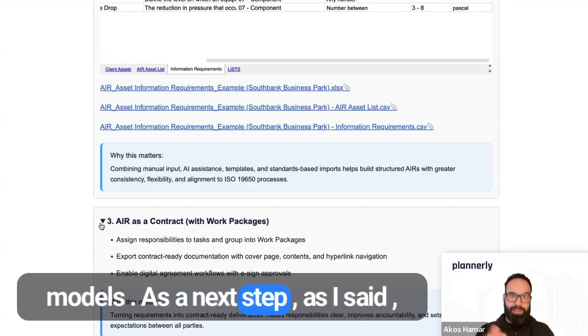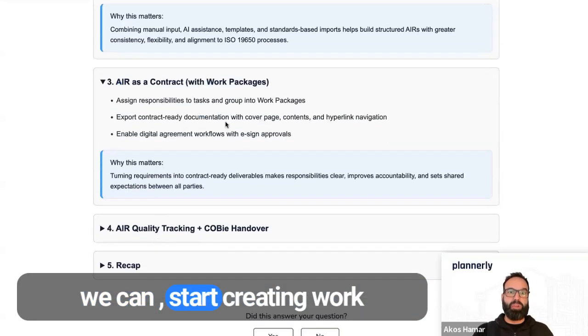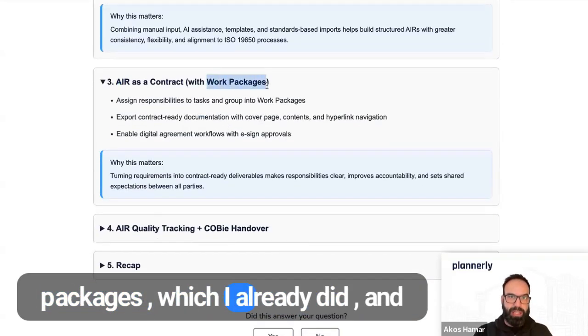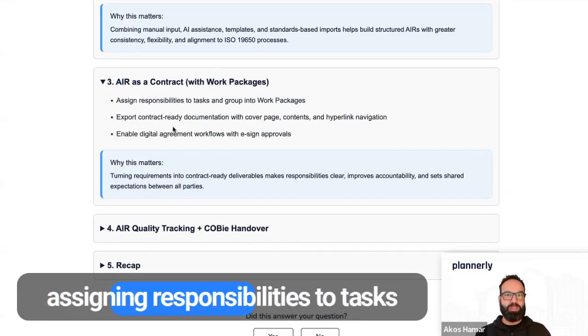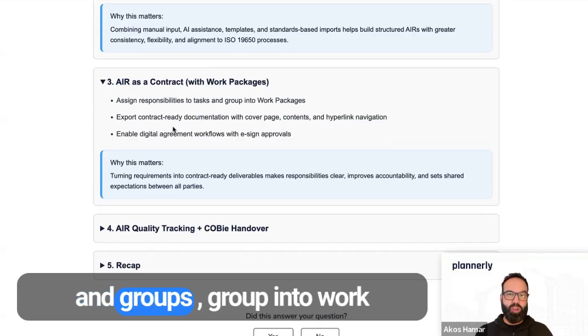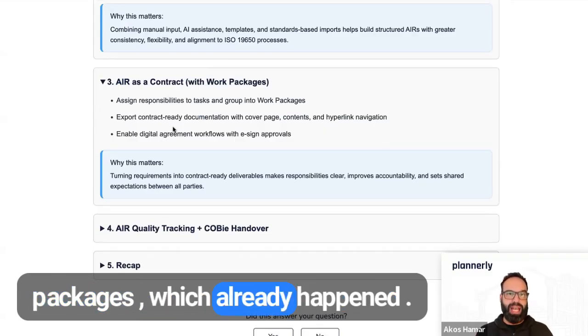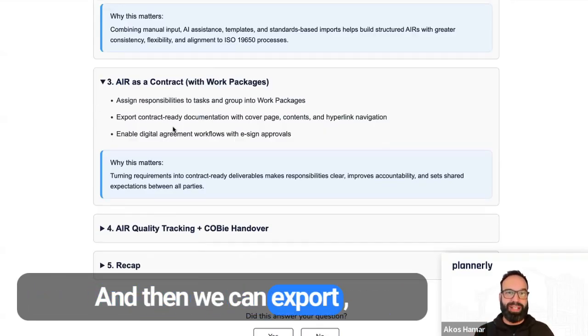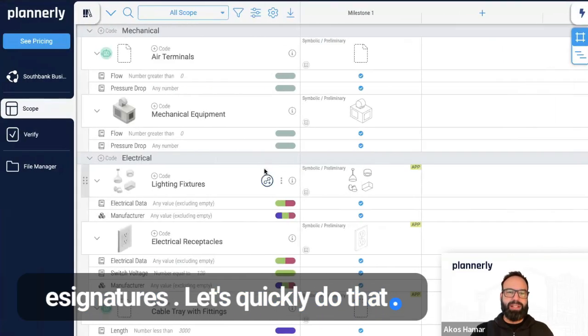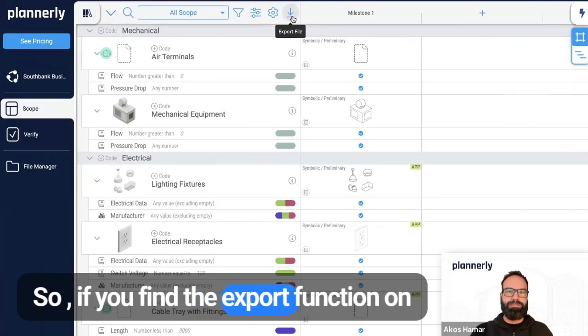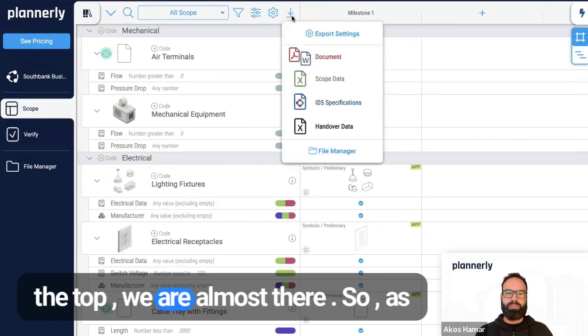As a next step, as I said, we can start creating work packages, which I already did, and start creating a contract. So assigning responsibilities to tasks and group into work packages, which already happened. And then we can export documentation. We can easily put cover pages on it and even get e-signatures. Let's quickly do that. So if you find the export function on the top, we are almost there.